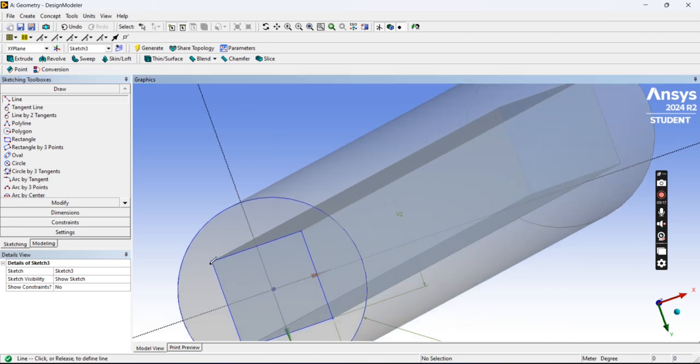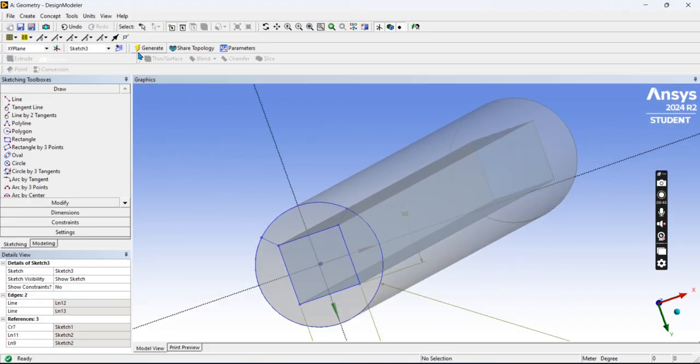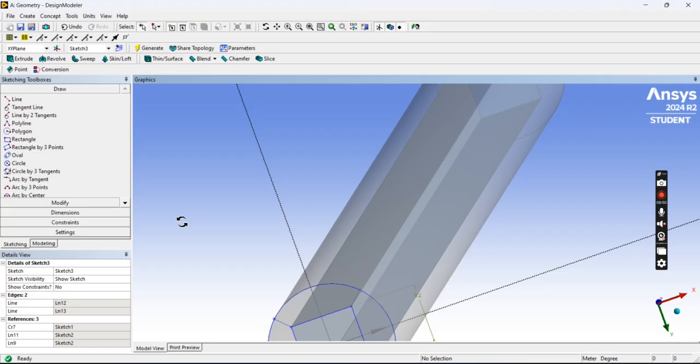So start from here and span the line until you get this perpendicular shape, which shows a T here, and release it. Similarly, from this point to this point, this perpendicular line, do it carefully. Here you go, the perpendicular line here. Now generate these lines. It is taking some time.